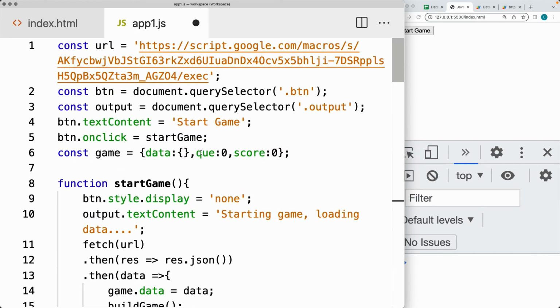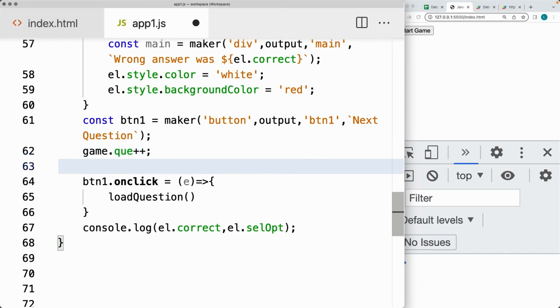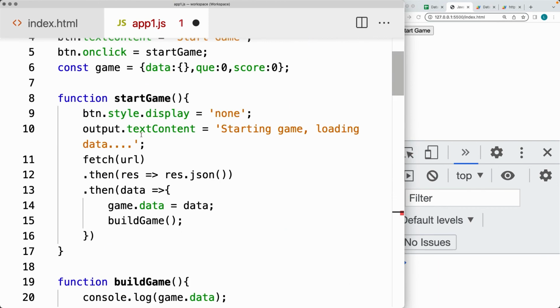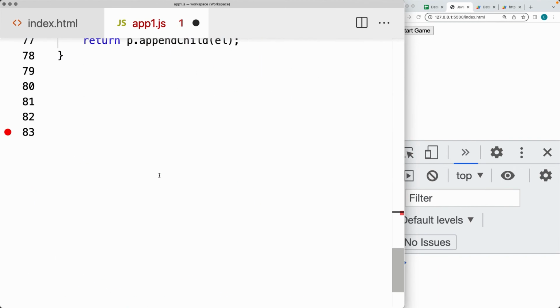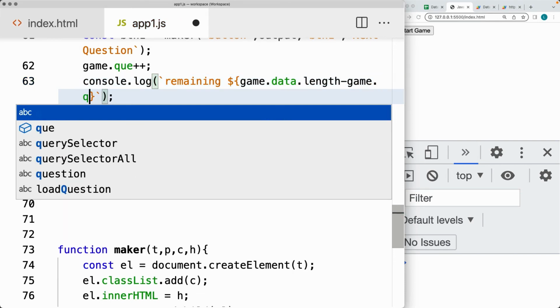We're tracking the question value within the QUE and add 1 to it. Within the console, we'll output how many questions are remaining. So we can do that within the string value. The remaining questions are going to be the total questions within the main game data object length, because that's going to be an array. So the game data length value, subtracting the game question value.